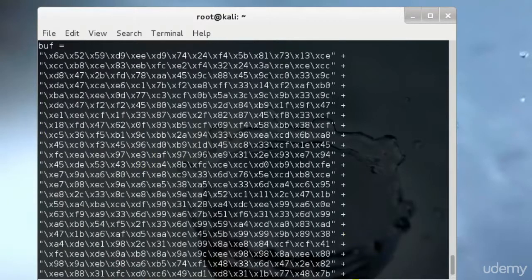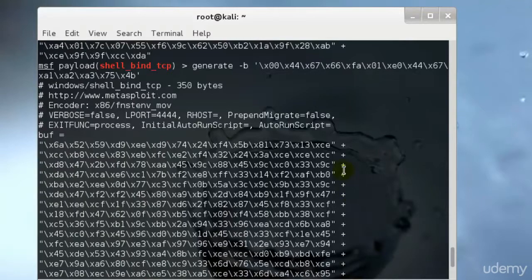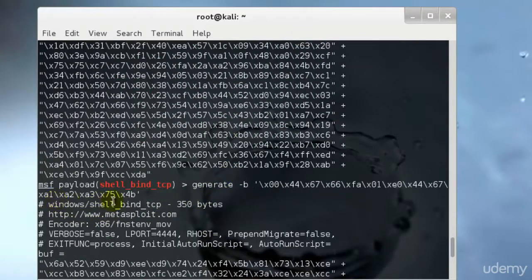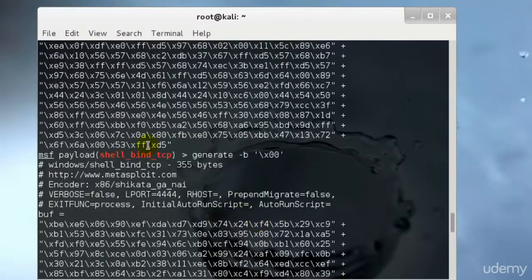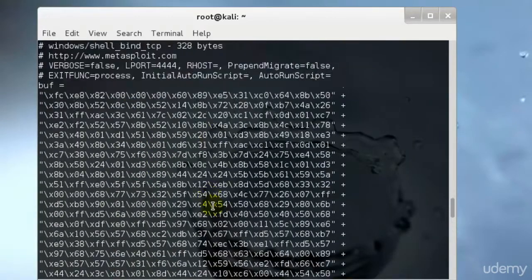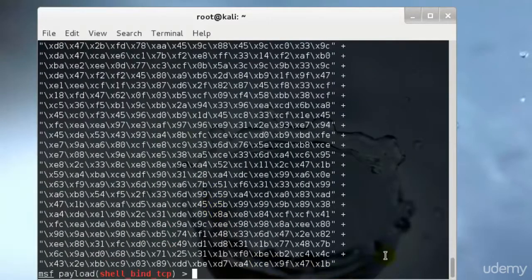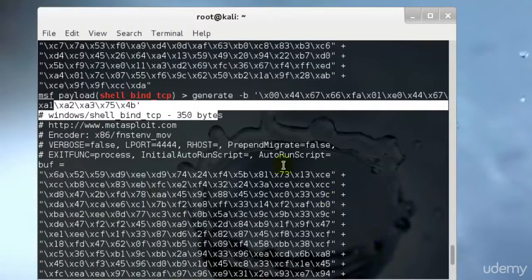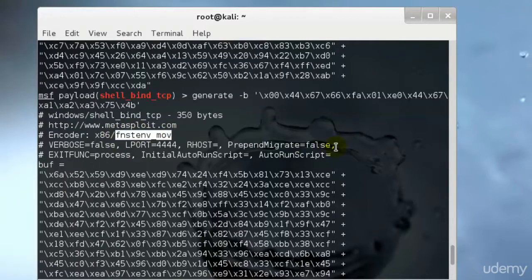So let's see what happens. All of these unwanted bytes were removed. Perfect. But the size over here is 350 bytes, whereas over here it was 355, and over here it was 328. So what is the difference? We see a different encoder was used in order to successfully remove our unwanted bytes. Shikata Ga Nai was probably incapable of encoding our payload using our restricted byte list, and fnstenv_mov, on the other hand, was able to accomplish the same thing. And as you can see, we have the fnstenv_mov which had encoded this.